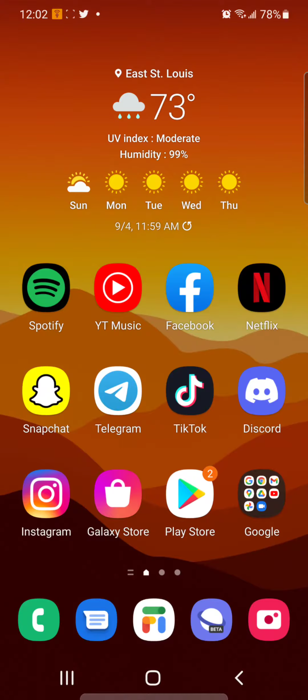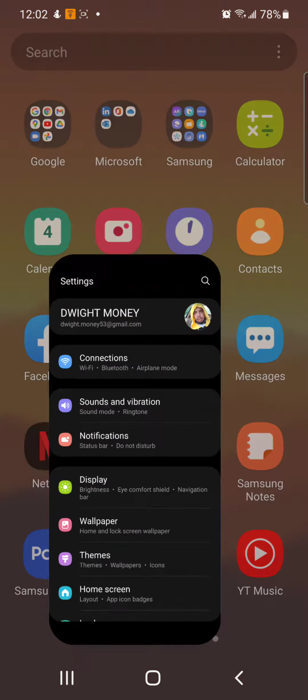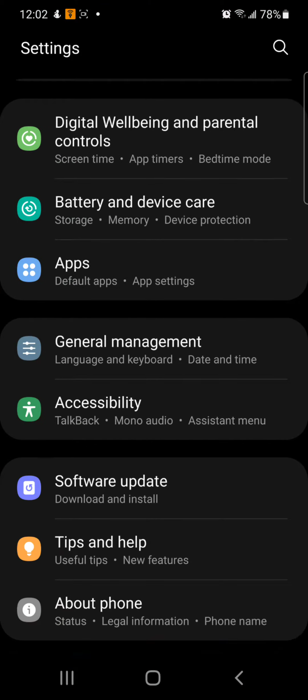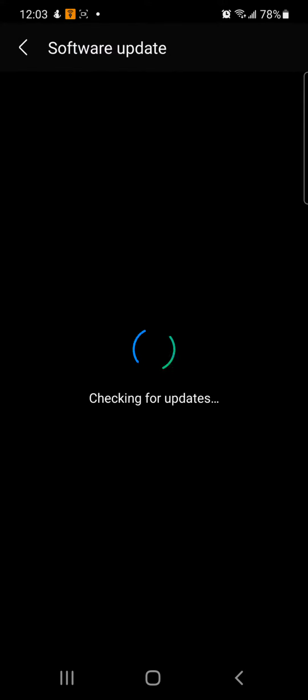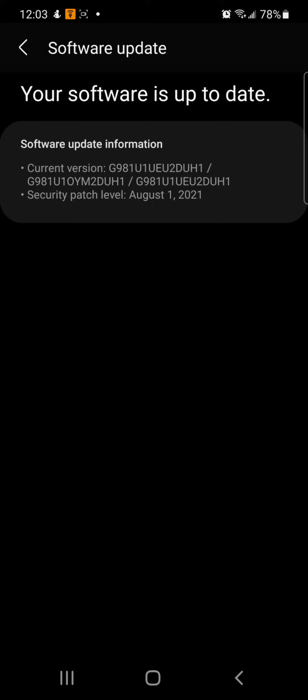This video is about how do you know if you're on the latest One UI 3.1.1 from your Samsung Galaxy device. Okay, now as you can see, let's just go into the settings. We're gonna go all the way to software upgrade. Let's see, you download, if you got an update, you got an update. If you don't, it'll tell you you're fully updated.